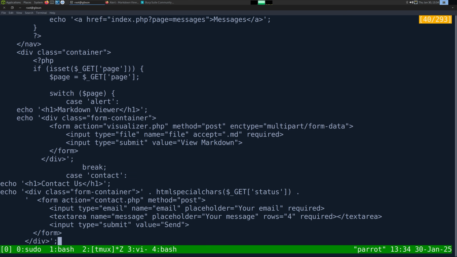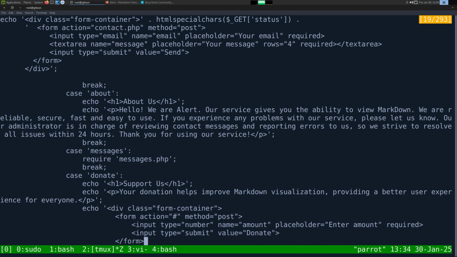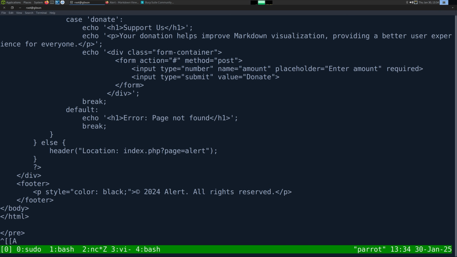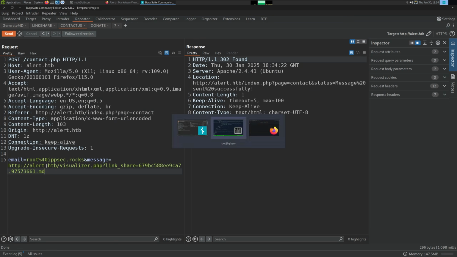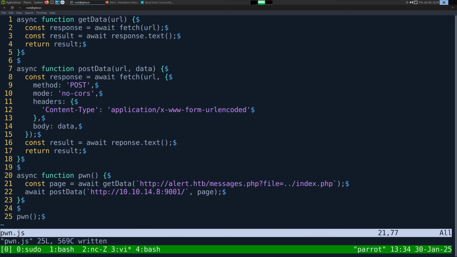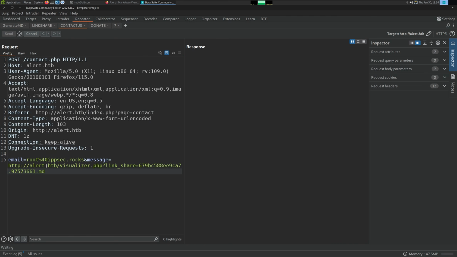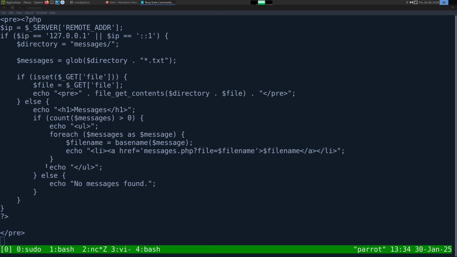Let's see. Is there anything else interesting here? We could look at what messages.php looks like, I guess. So let's go and edit our thing. And let's do messages.php, save that. Go over here, send the contact. And let's see. We have file_get_contents. Nothing of interest to us.